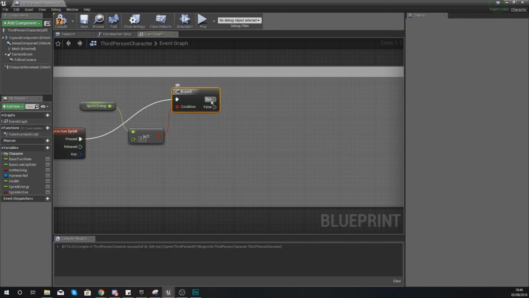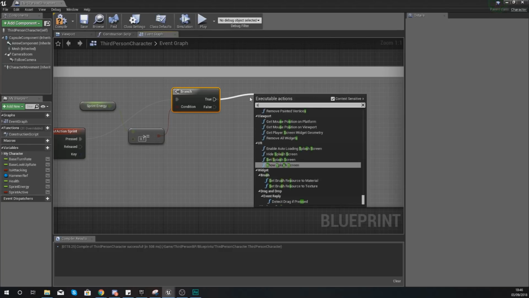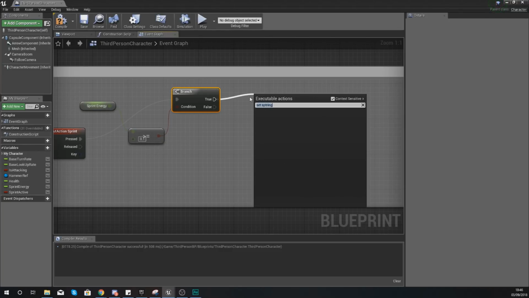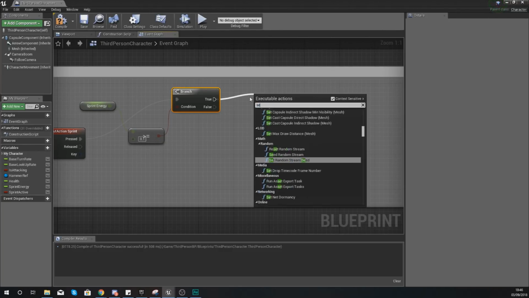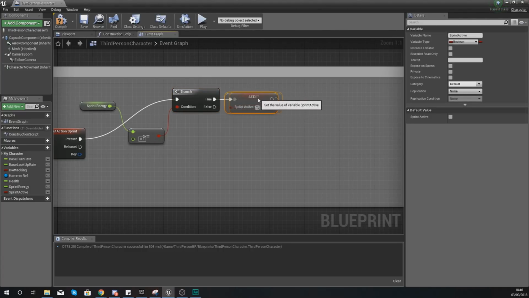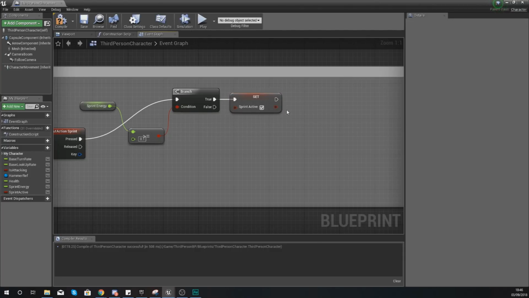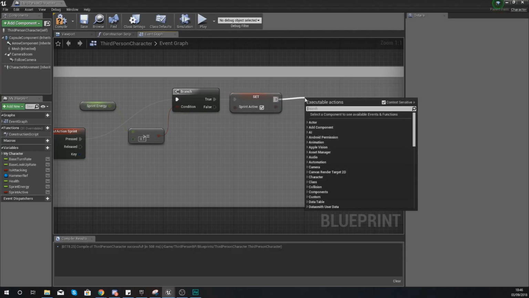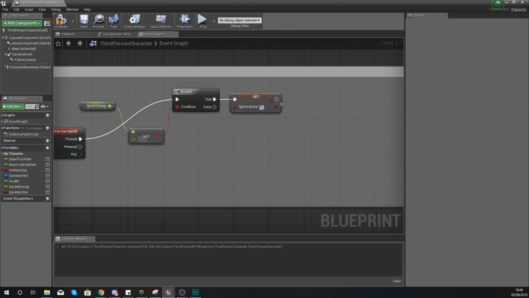Once it's done this, what we're going to be doing is setting sprint, I'm spelling it wrong there, set sprint active to true to tell the engine that, okay, we've got enough energy, you need to make it sprint.